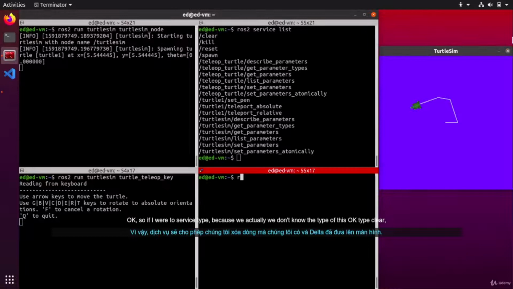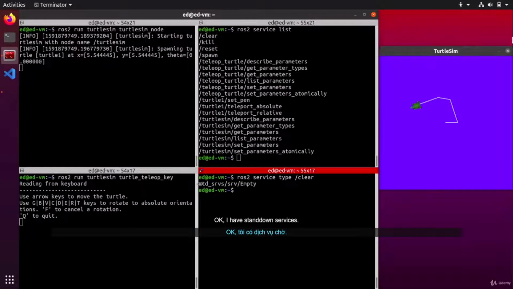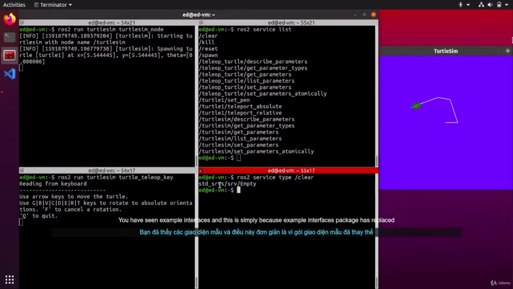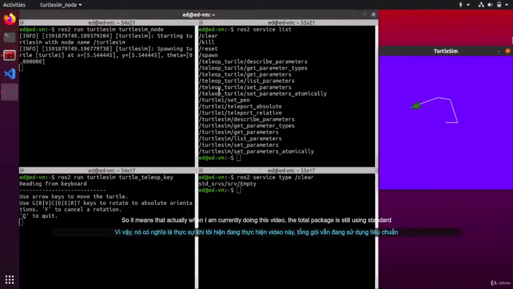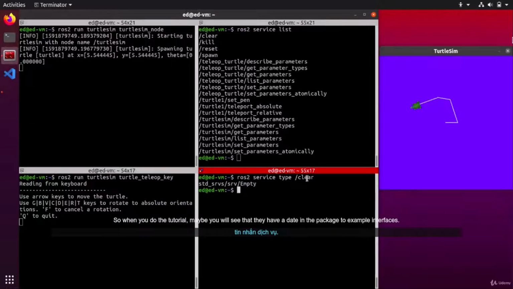If I do ros2 service type, because we don't know the type of this, type clear, we can see the type. And here I have std_srvs. This package, you have not seen it before. You have seen example_interfaces. This is simply because the example_interfaces package has replaced the std_srvs and std_msgs packages. Those still exist on ROS2 Foxy, but they have been deprecated. So when I'm currently doing this video, the Turtlesim package is still using std_srvs and std_msgs. So when you do the tutorial, maybe you will see that they have updated the package to example_interfaces.